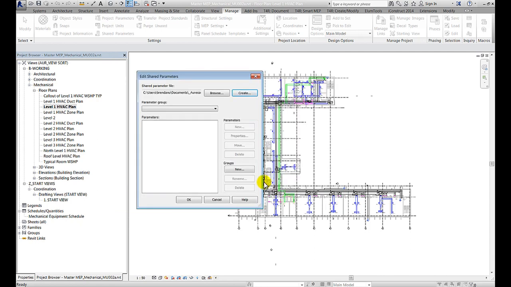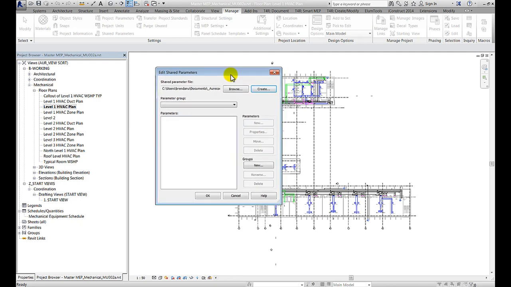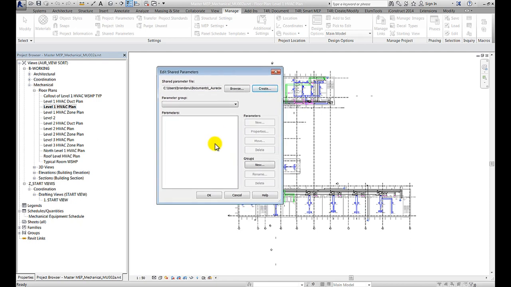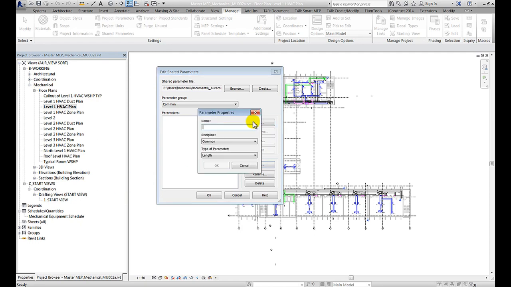Now we can start to populate the file with shared parameters. First, we need to create a group for the parameters to be organized under. Click the New button under Groups. Create a group called Common and click OK. Now click the New button under Parameters and in the Parameter Properties dialog box, create 4 new shared parameters with the following values.